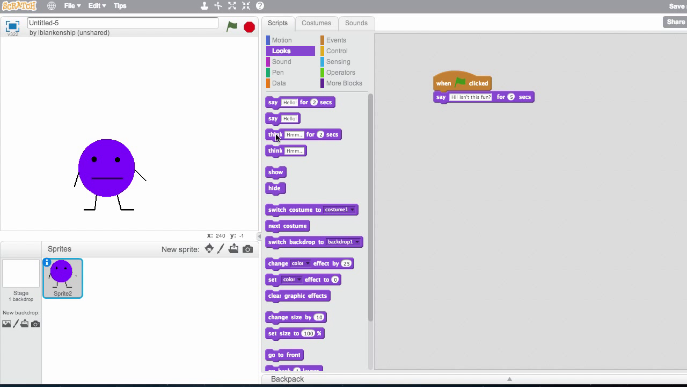So under looks, there's also the think. So we can add that. And click the flag. And first he says, "Hi, isn't this fun?" And then he thinks, indicated by those little bubbles, and he only does that for 2 seconds. And we can make that last a little bit longer as well. And there you go.